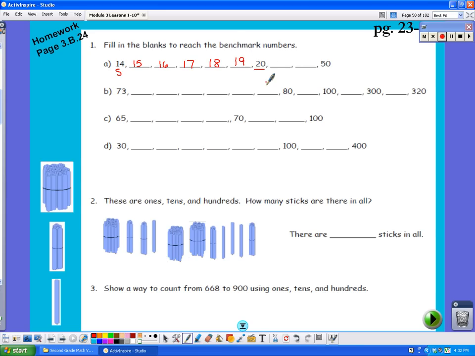We made it to our benchmark number, so we're going to end counting by ones, and we are going to start counting by a new number, either tens or hundreds. Our next benchmark number where we're trying to end is 50. So we need to start counting by tens to get to 50. So let's count by tens, starting with 20, 30, 40, and ending with our number 50.